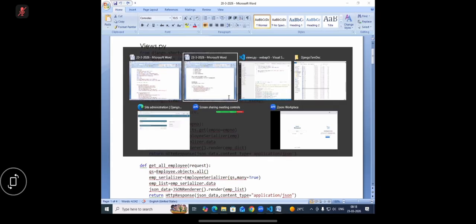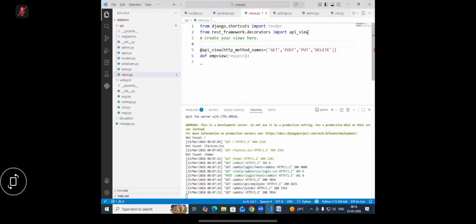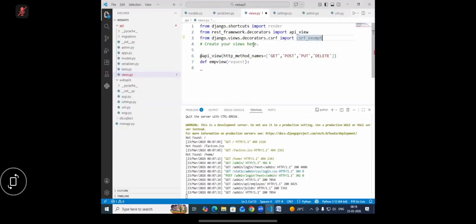You have to import this decorator here, right? So from django.views.decorators.csrf import csrf_exempt. Okay. Now this is one more decorator which you have to use.